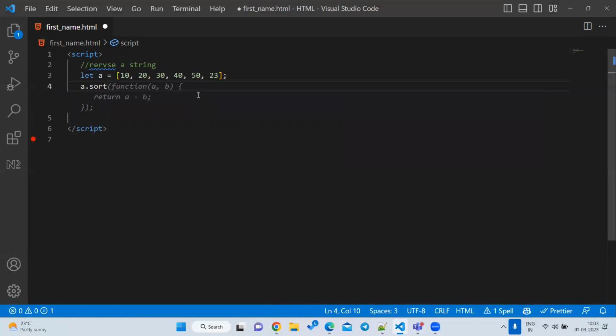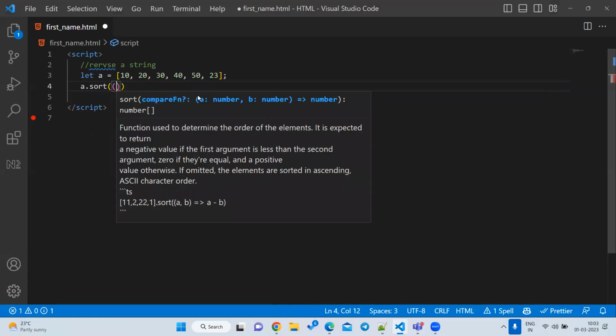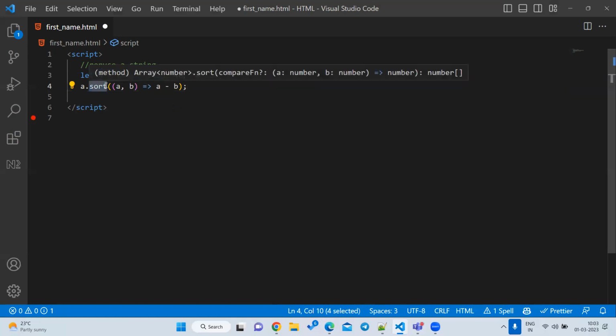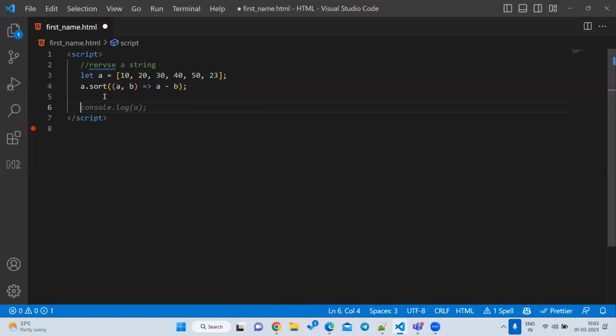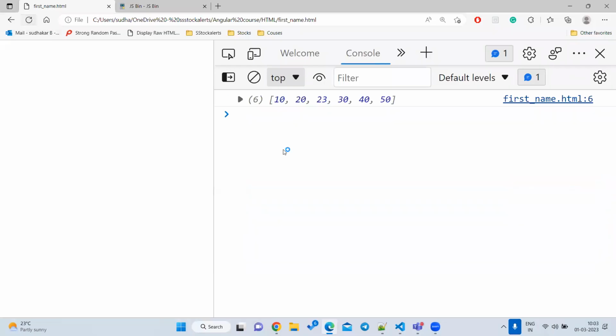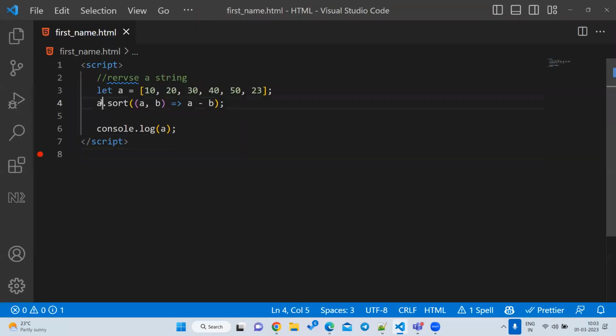Correct, right? So the sort method will take how many arguments? Two arguments: a comma b, or o1 comma o2, anything is fine. Please understand, the sort method will not return any array. It will work on the original array itself. So if I print console.log of a, what is the output I'm going to get? 10, 20, and so on, the order is correct, right? I did not store it in any other variable. With sort, I am directly working on the original array.